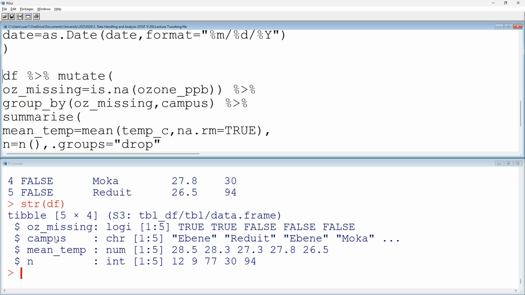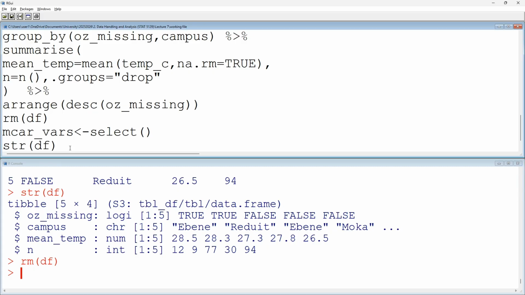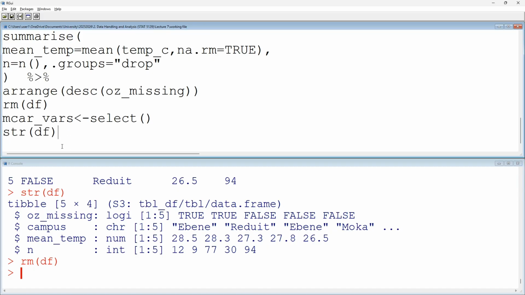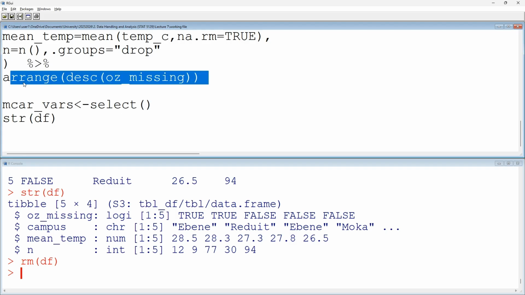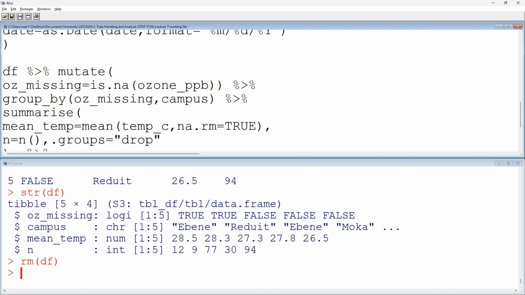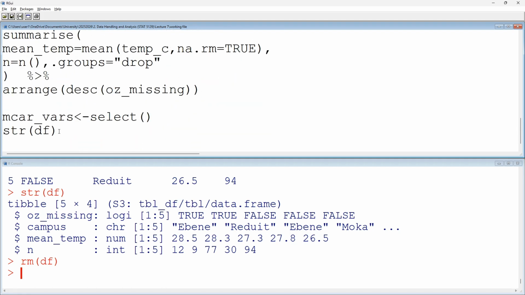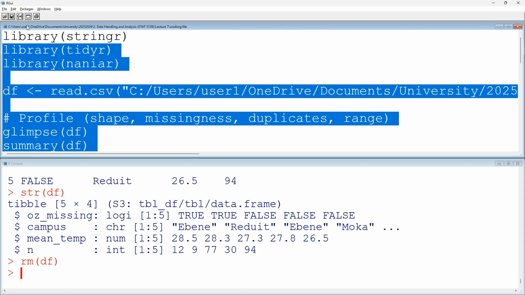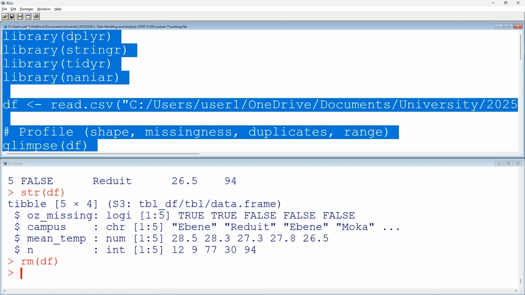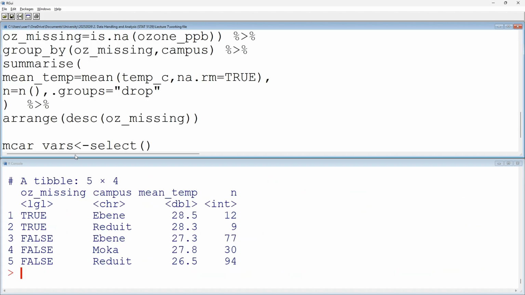So sorry for that. I should remove that df object again, and then I can run the whole thing again, because I should not have assigned this as df. I should have just run it normally. So let me run the whole thing again from scratch. I'm sorry about that. Let's run that, and here we go. We get the table again.